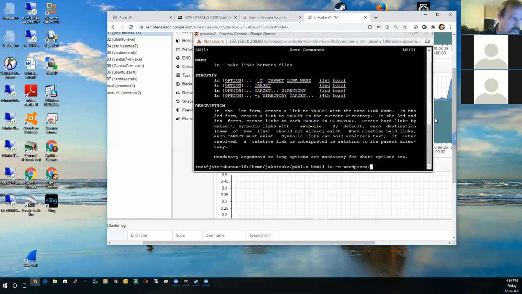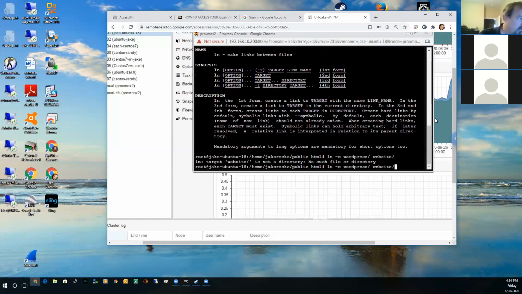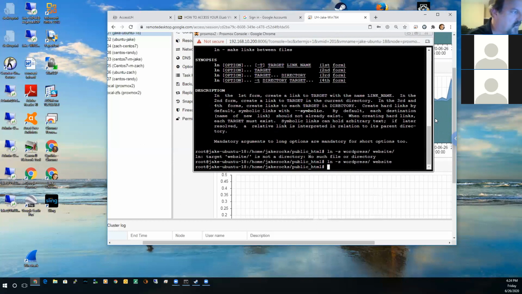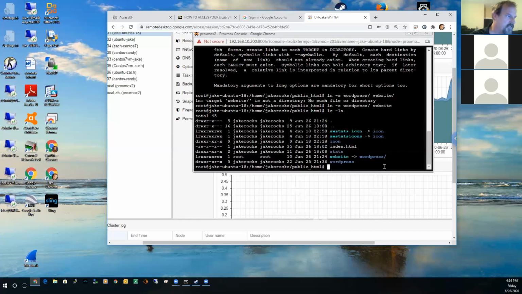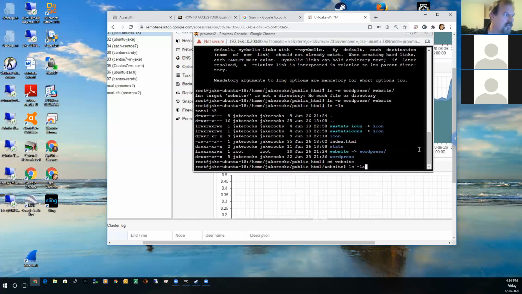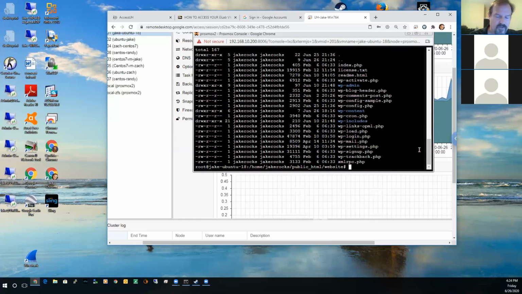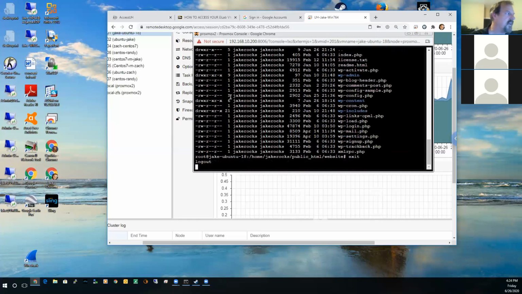ln minus s, WordPress to website. Let's try that. Oh no, we'll just do it that way. Okay, so what I just did was I said make a symbolic link that points anything in WordPress and makes it look like it's in a folder called website. So if I change directories to website, it actually goes into WordPress. Now it looks like I'm in a folder called website, but I'm actually in the WordPress folder.